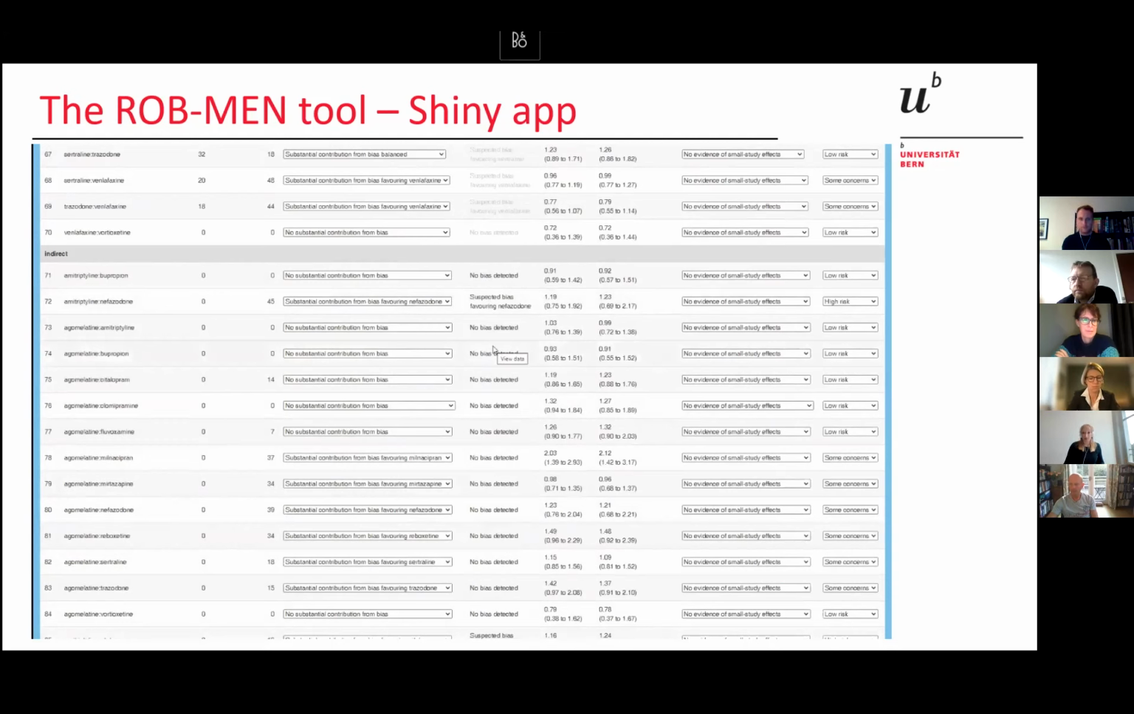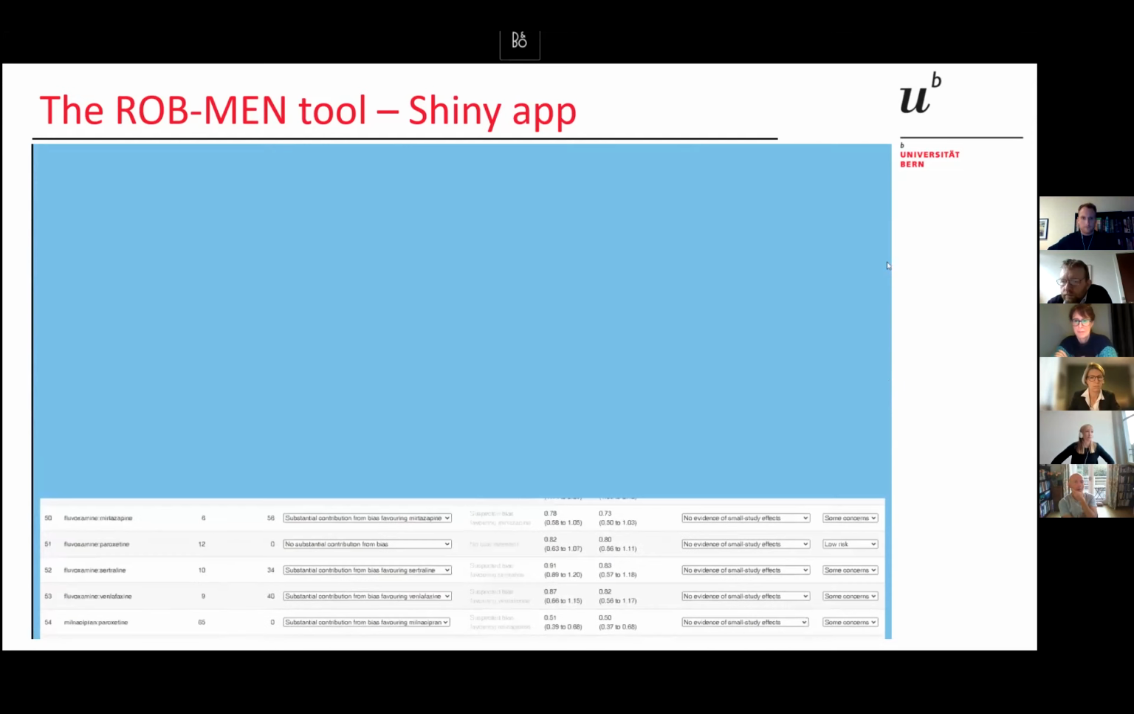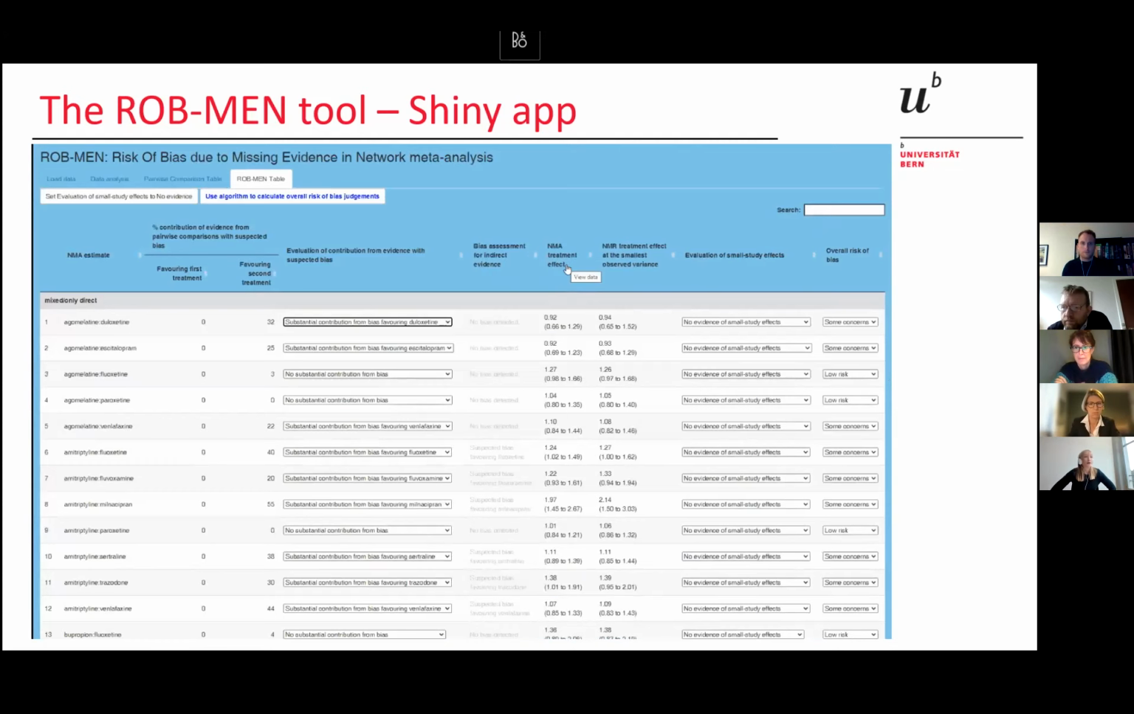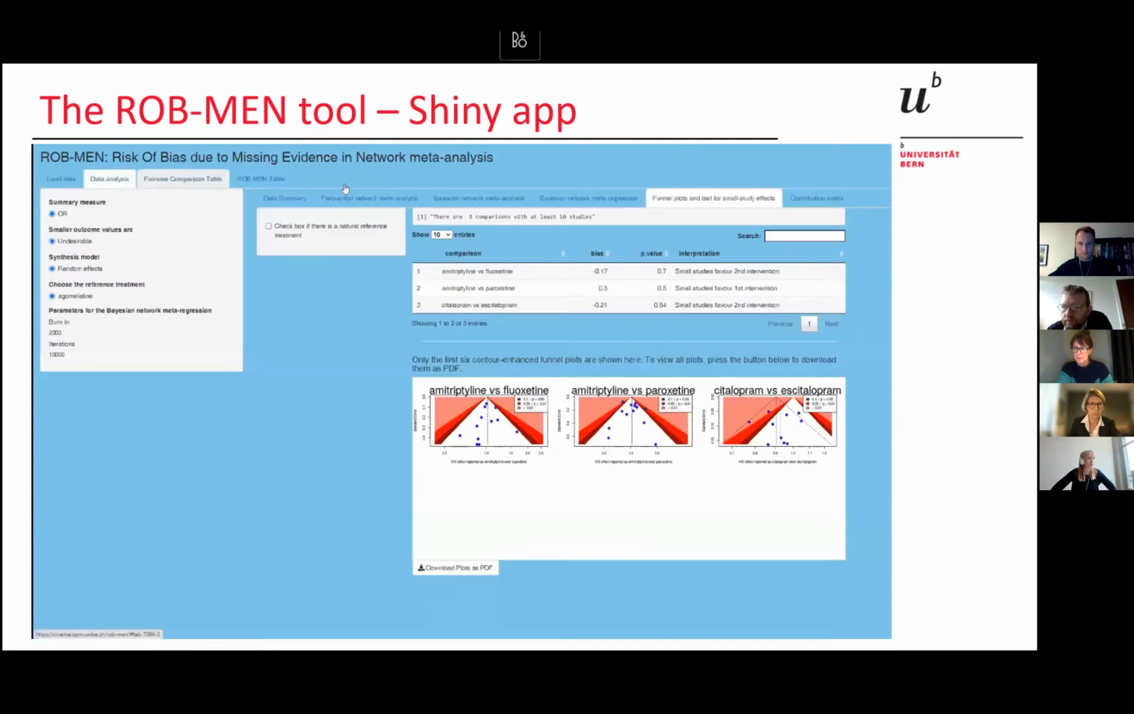Finally, the last assessment for the ROB-MEN table is to check whether there's any evidence of small study effect in the network meta-analysis. And what the app automatically does is to take the results from the network meta-analysis and network meta-regression. As you can see here, the results are already reported.